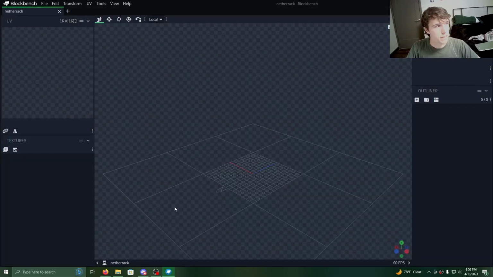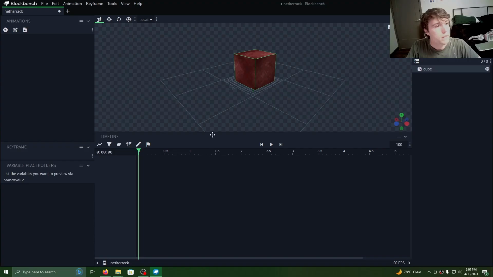This is not going to be a tutorial on Blockbench. For that, watch something else, but that's just necessary to know to insert and export. All right, so I'm going to just quickly create a model here. Okay, now we've got a model, so now we've got to get to the animations part.